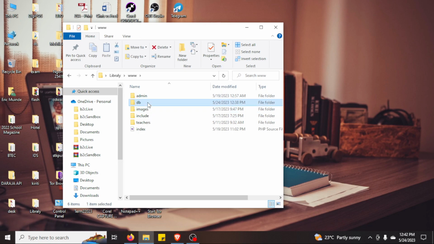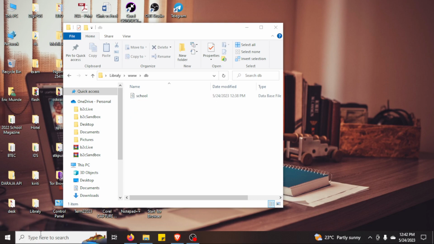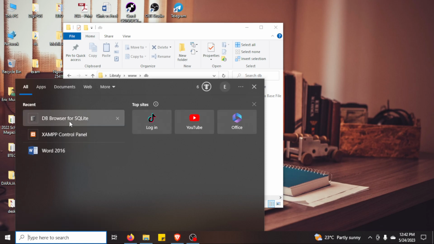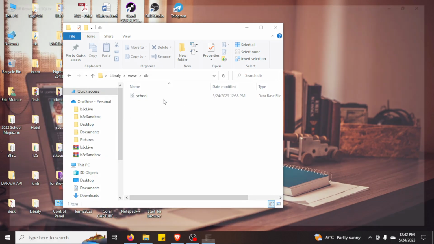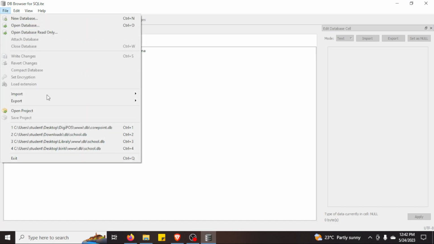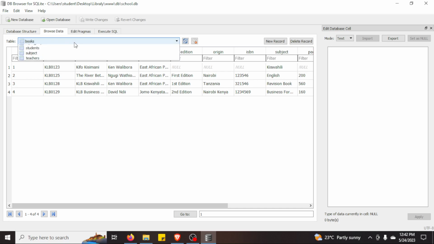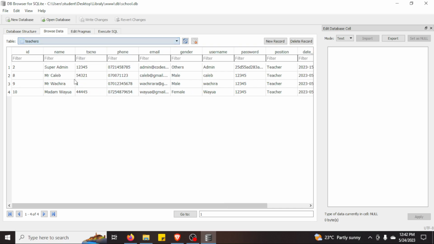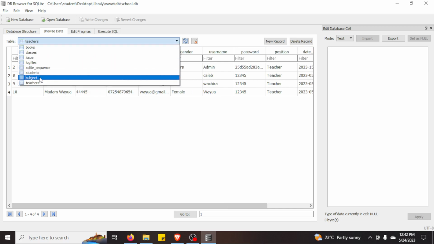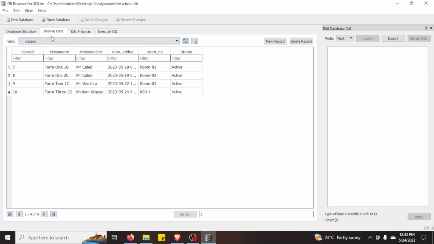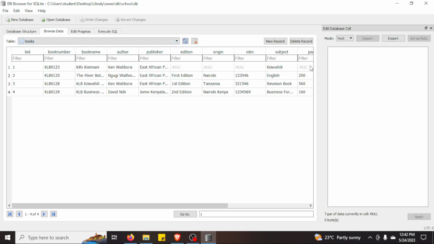Let me show you the database. In case you want to browse the database, sometimes I normally use this software called DB Browser. So I click there, I look for library school, then you can browse and you'll be able to see all the records here, like the records of the teachers, the records for the classes, the records for the books, and among other information which you might need to know.